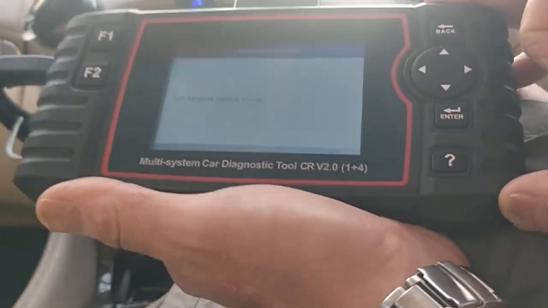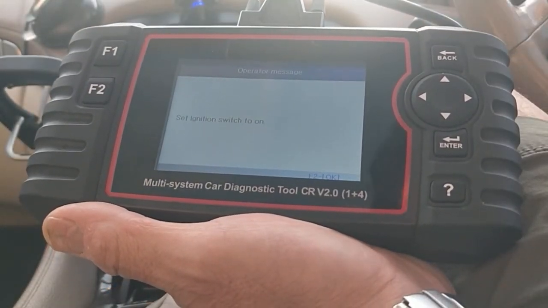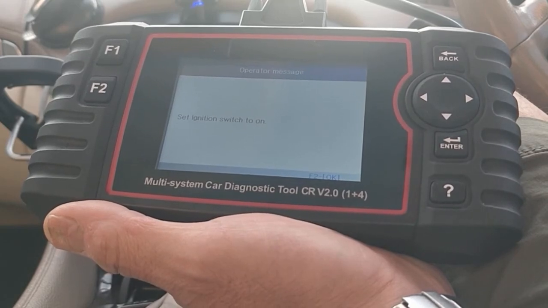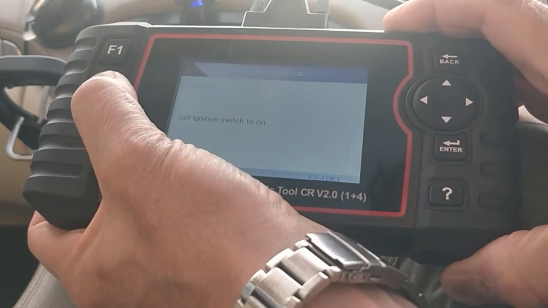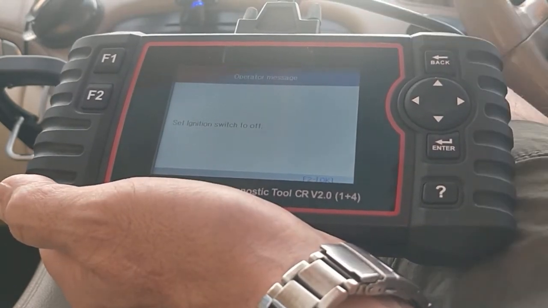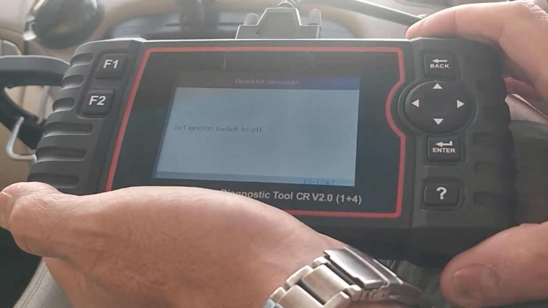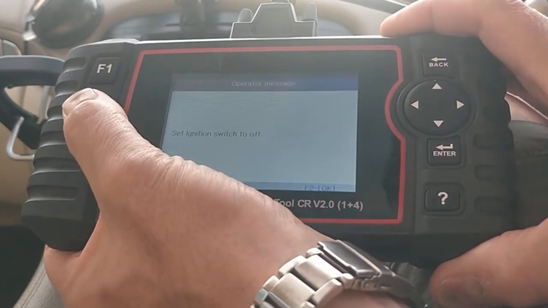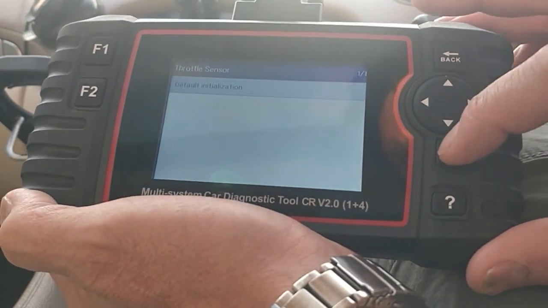So here it's saying set ignition switch on. So let's just do that. Okay, ignition switch is on. Press F2 to continue. Set ignition switch to off. Follow what it says. Turn the key off. Key is off. Press F2, OK. Now it's going to say the default initialization. So we enter into that.